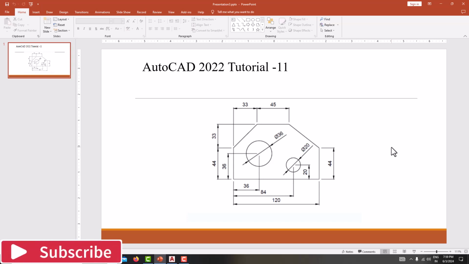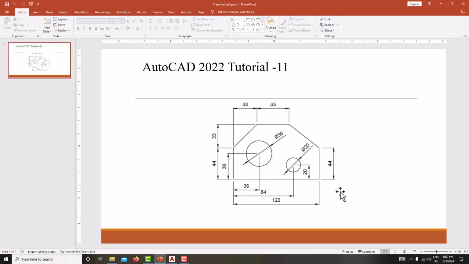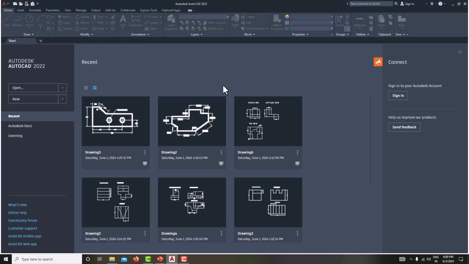In this tutorial, we are going to model this 2D drawing in AutoCAD. For that, first go to the AutoCAD software. We are using Autodesk AutoCAD 2022. First go to the new, just go to new.